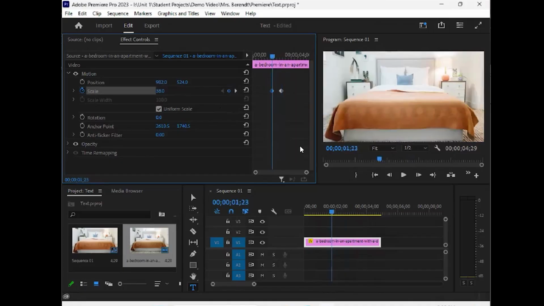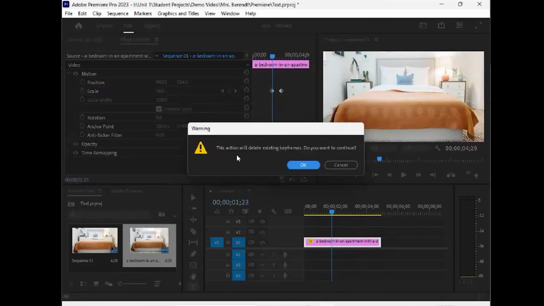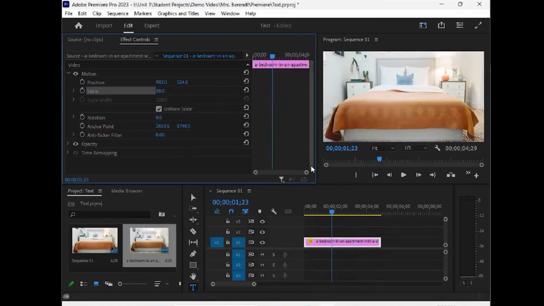That is keyframes. If at any point you want to totally delete all your keyframes, you can just select them and hit delete on your keyboard. You can also turn off your timer and it's going to say, this action will delete existing keyframes. Do you want to continue? And then you can hit OK and it'll delete everything.